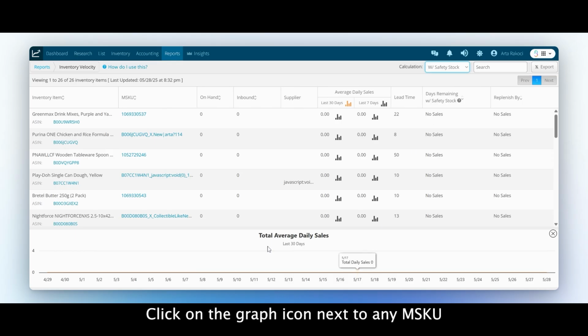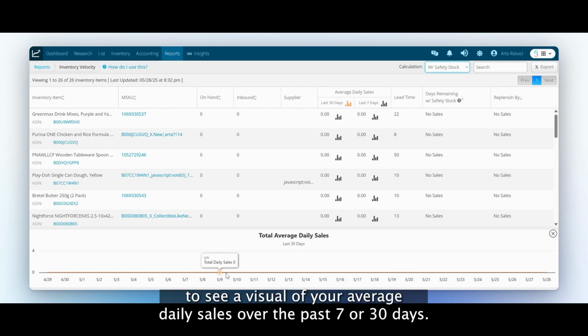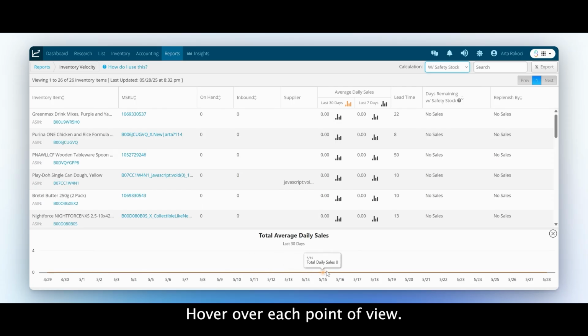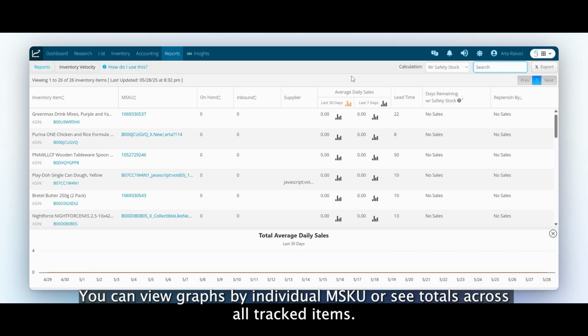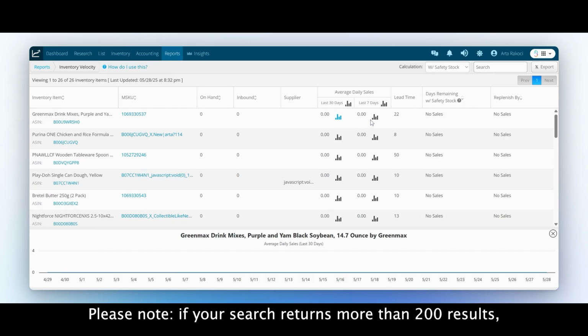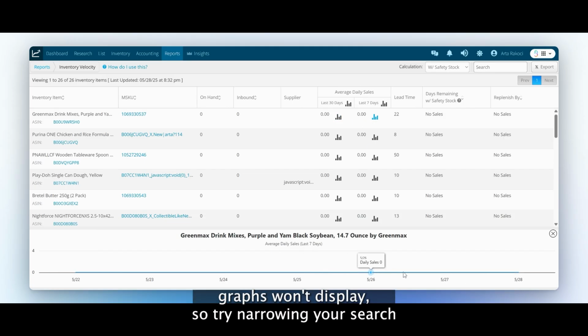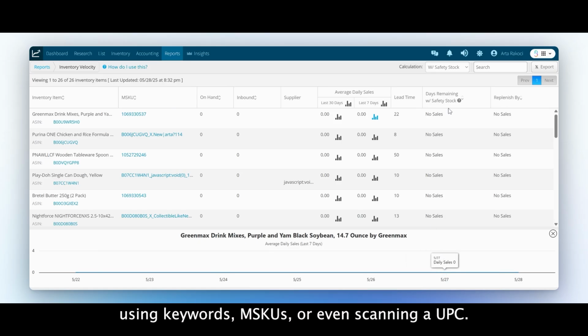Click on the graph icon next to any MSKU to see a visual of your average daily sales over the past 7 or 30 days. Hover over each point to view exact sales numbers. You can view graphs by individual MSKU or see totals across all tracked items. Please note, if your search returns more than 200 results, graphs won't display. So try narrowing your search using keywords, MSKUs, or even scanning a UPC.